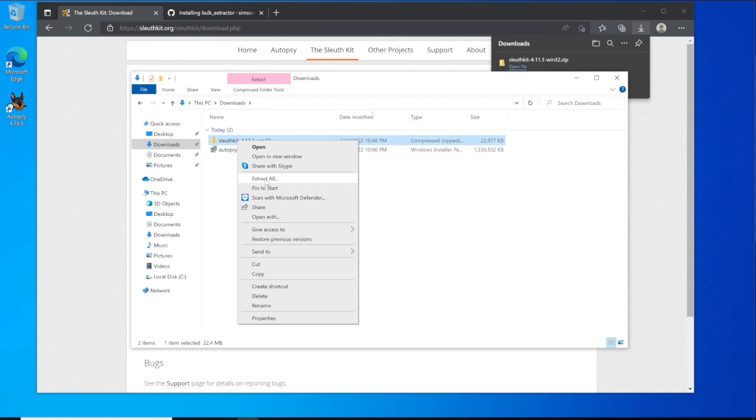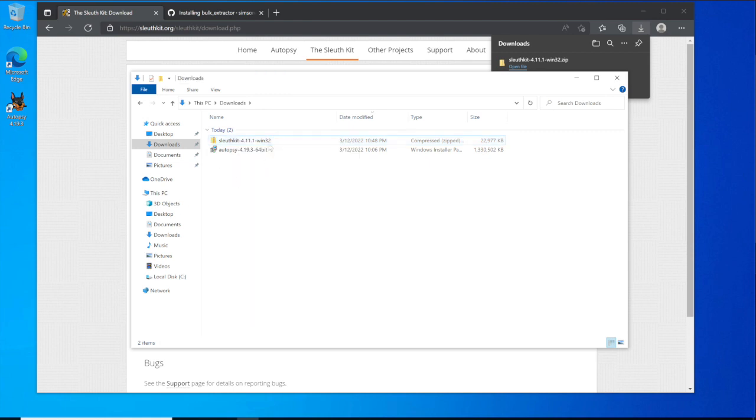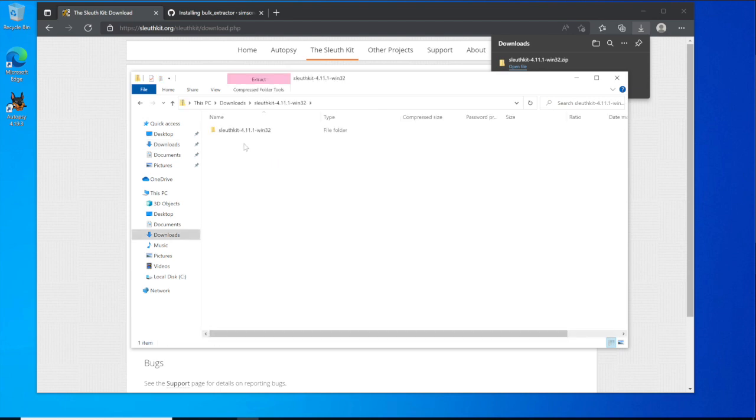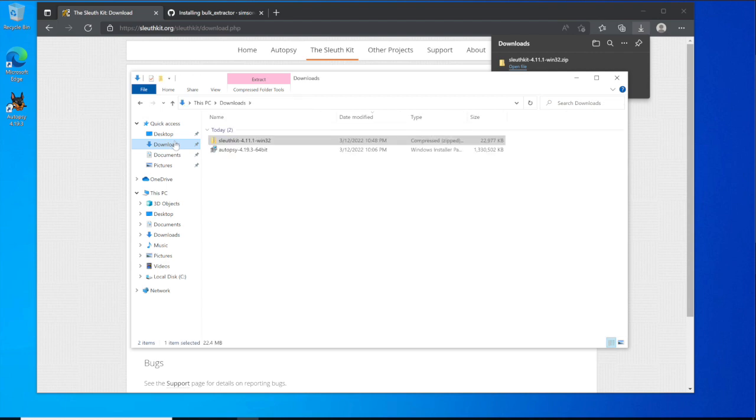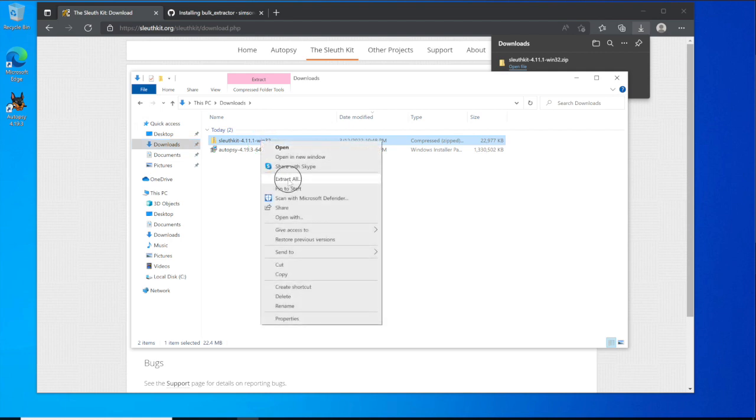If we choose not to do this method, we can do a quick double click on the SleuthKit zip file. By doing that, it extracted everything right here. If we go back to our downloads file, we'll see that original folder. We didn't really get to see where those files went when we did the quick double click. So I always recommend that we do the right click and we say extract all.